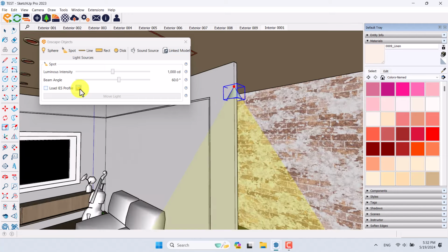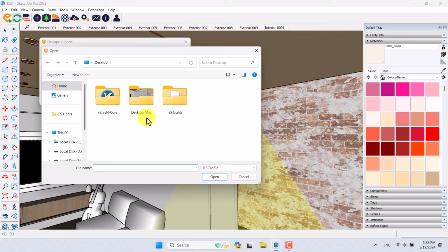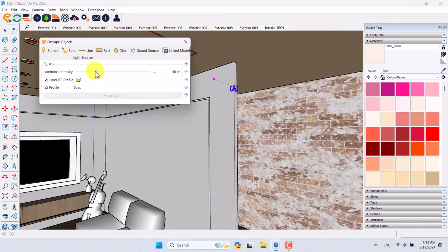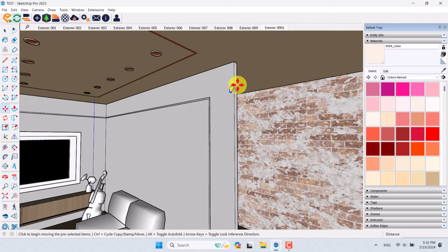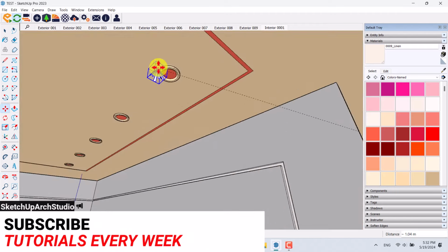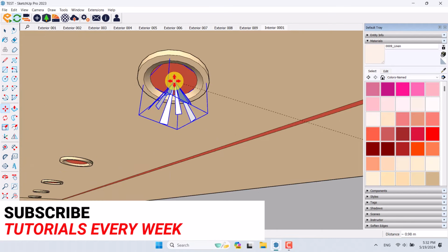Now you can click on the load IES profile in here. Click on the IES lights. And I want to pick up number 5 because I think number 5 model is the soft IES profile and really suitable for my project. Click on it, click on the open, increase the luminous intensity to some number about 20 and close it. Click on the move option and move it to this place. Some place like this one.